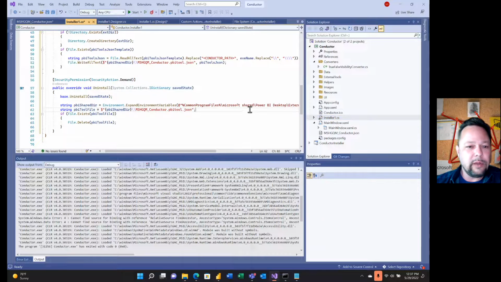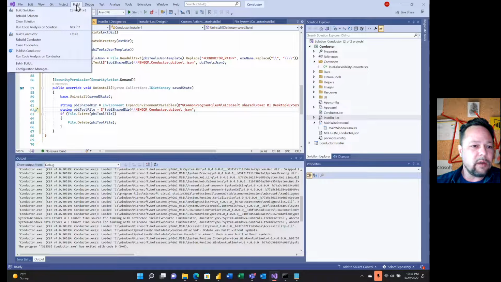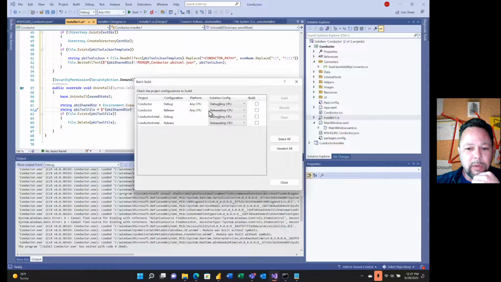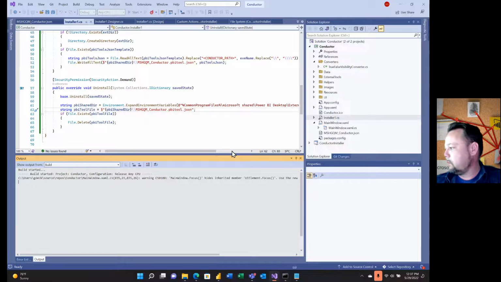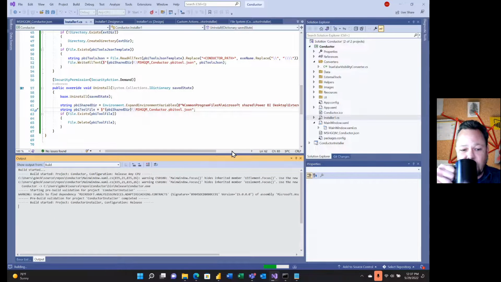Well, here we go. All it can do is go wrong, and we can fix it. So now what we need to do is a batch build. We're going to batch build a release version. So we have to batch build our conductor as well as our conductor installer. And let's see how much this fails. Grab some coffee here.